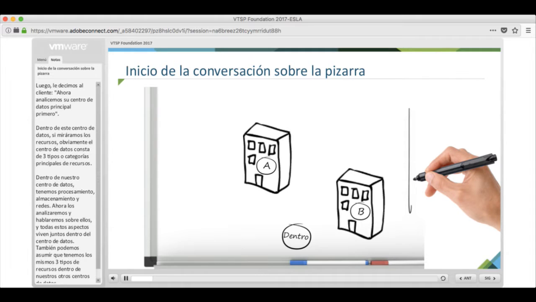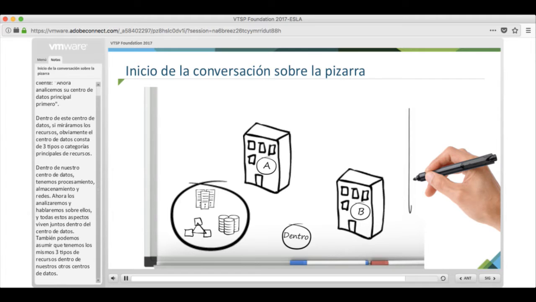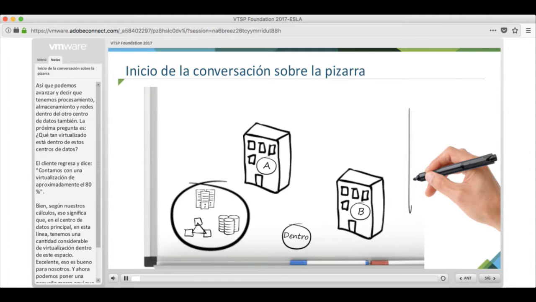Then we say to the customer, now let's take a look at your primary data center first. Inside this data center, the resources consist of 3 core types or categories: we have compute, we have storage, and we have networking. All of these things together live inside the data center. We can also assume that we have the same 3 types of resources inside our other data center, so we have compute, storage, and networking there as well.